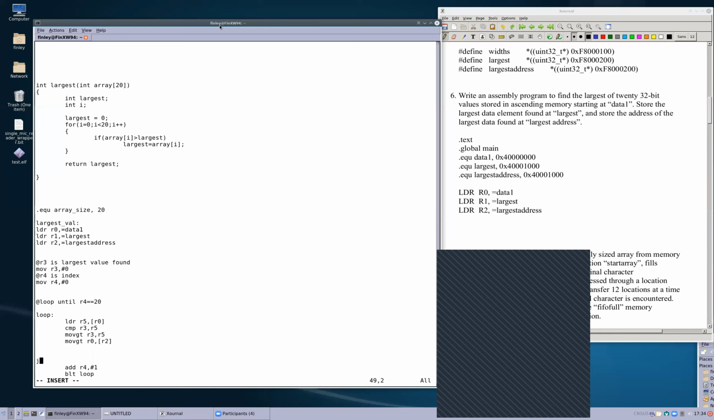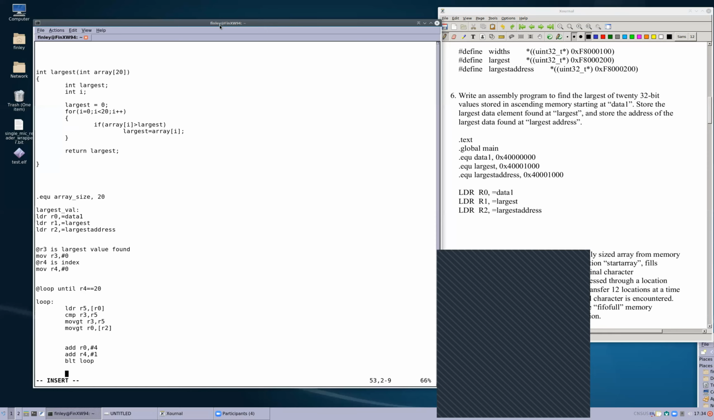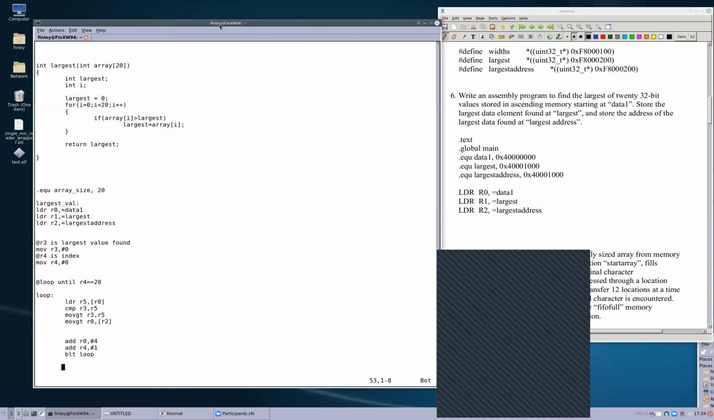So the one thing we do want to make sure we do in our loop is we increment R0 in each iteration of the loop, so we get the next value in the array. Then at the end, by 4. Yeah, because they're 32-bit values. Sure, so 4 bytes. And then at the end, copy R3 into R1.